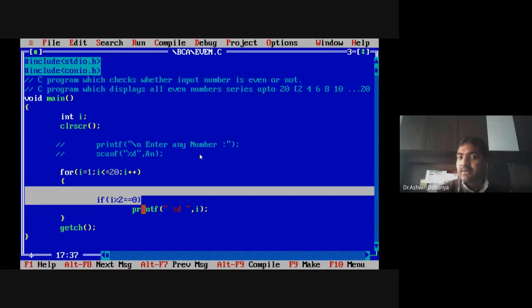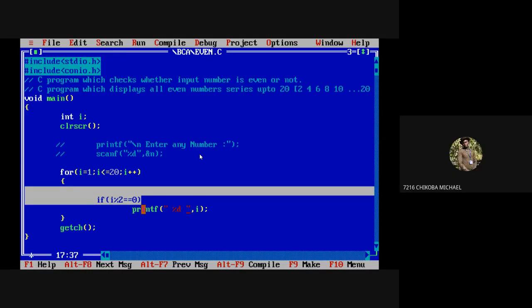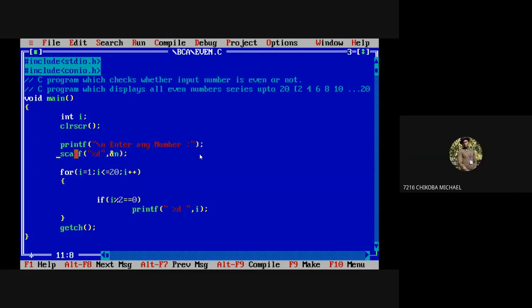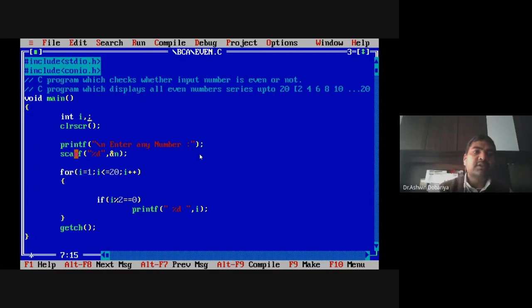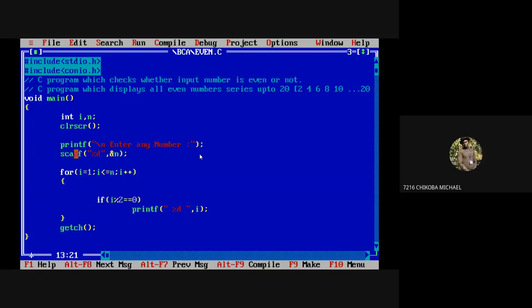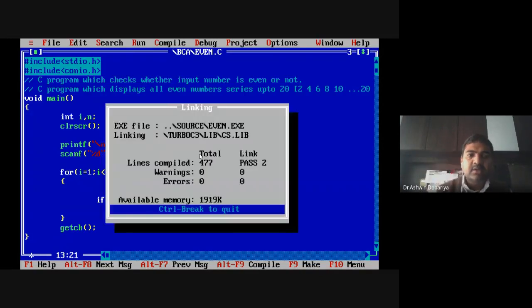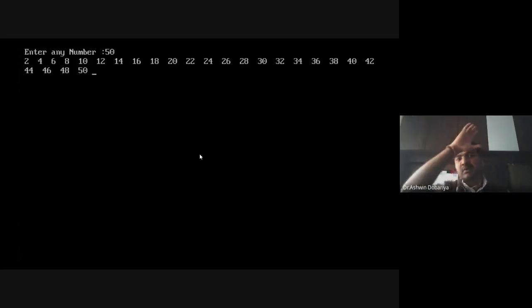Okay, but here I have fixed the limit 20. But suppose I want to take this limit from the user, the user's choice, up to what number you want to generate all even numbers, then what do I have to do? You need to take an input. Take one input from the user, like n, and instead of 20, my loop limit is n. Now let's execute. If I write 50, then it will give me all even numbers from 1 to 50.